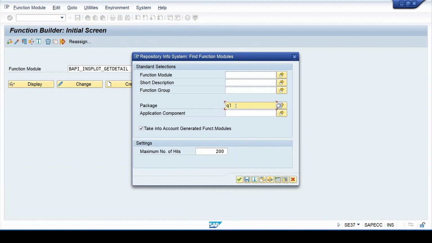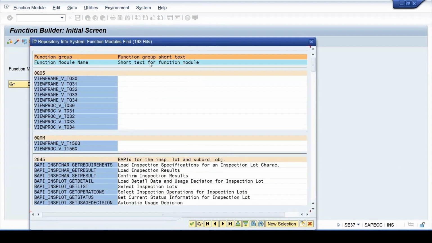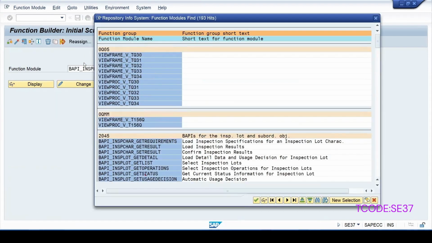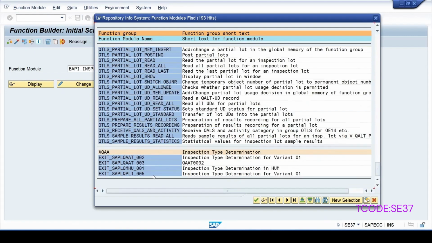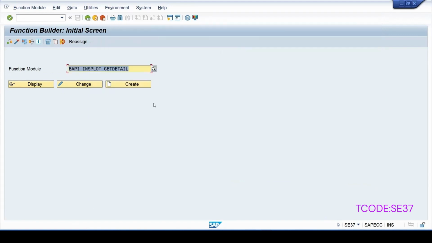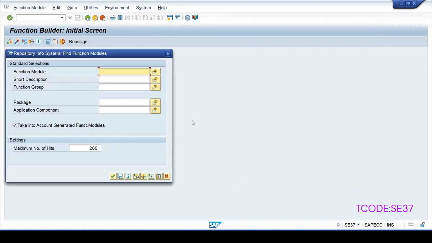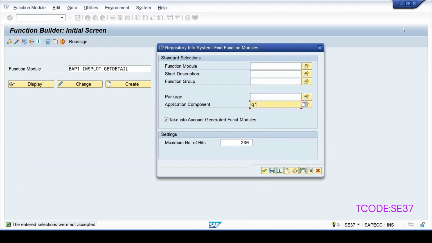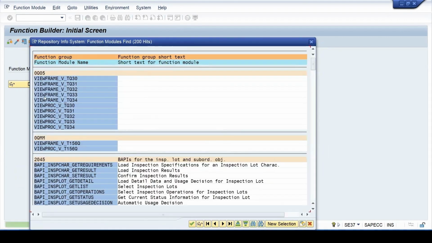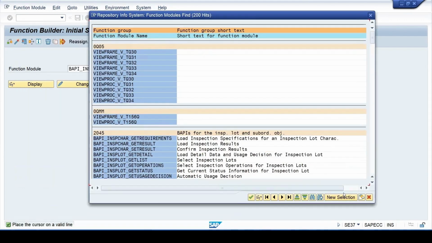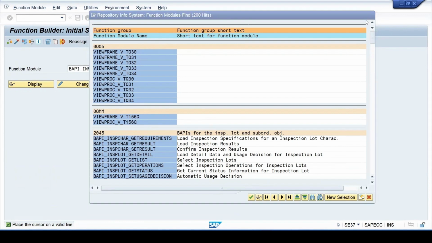If I enter my package as QL and then continue, then all the function modules which are created or present are shown. Here you can see inspection characteristics, get requirement, results. You will get the complete list. You will get the list of the user exits also. You can see the exits which are present. It is much easier to get the information this way. If I enter, say, Q asterisk and continue, of course all the things will be relevant to quality only, so it will show you most of the relevant things.